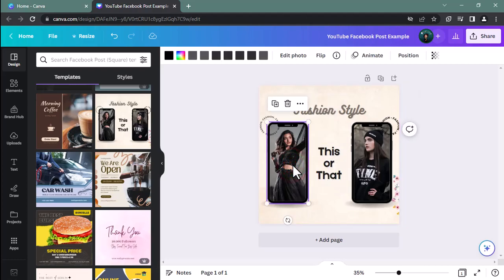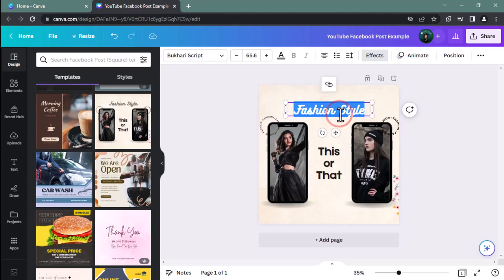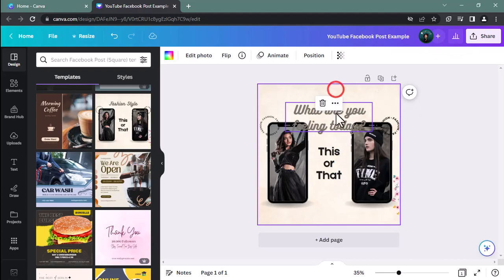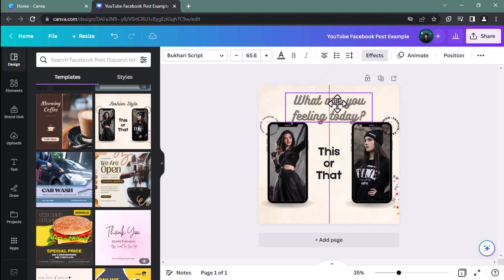And I'm very interested in mental health. Therefore, I will change the text here to say, you know, what's your... maybe ask, what are you feeling today? I'll just use that for now. Might change it later. But for now, I'm just going to say, what are you feeling today?